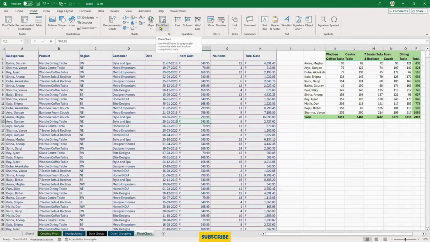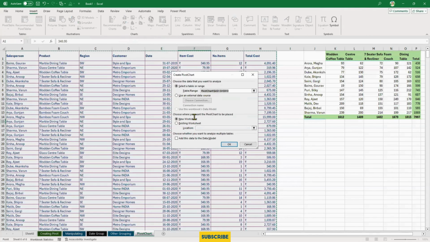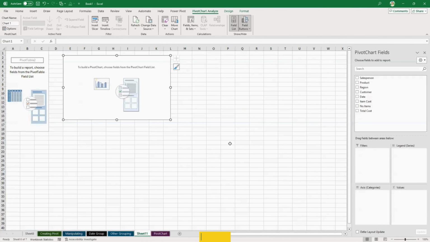Now we could put this on the same worksheet or on a different worksheet. We'll just put it on a new worksheet and click OK. What's a little bit different here is the pivot chart fields list, first of all, doesn't say pivot table field list. It says pivot chart fields. Instead of seeing rows and columns areas, we see axes and legends here. But think of these as rows and columns.